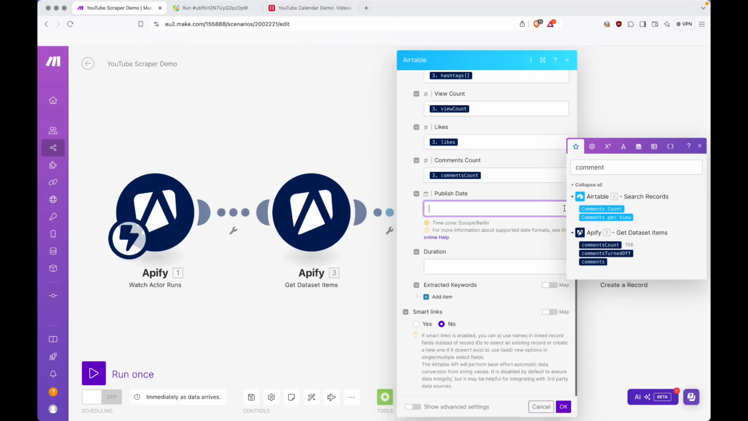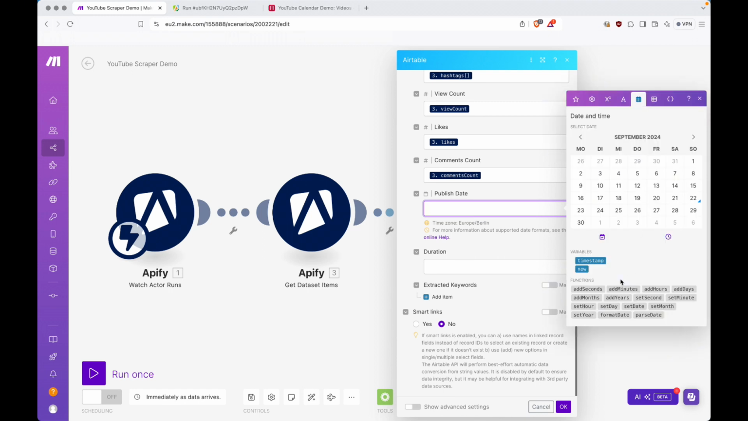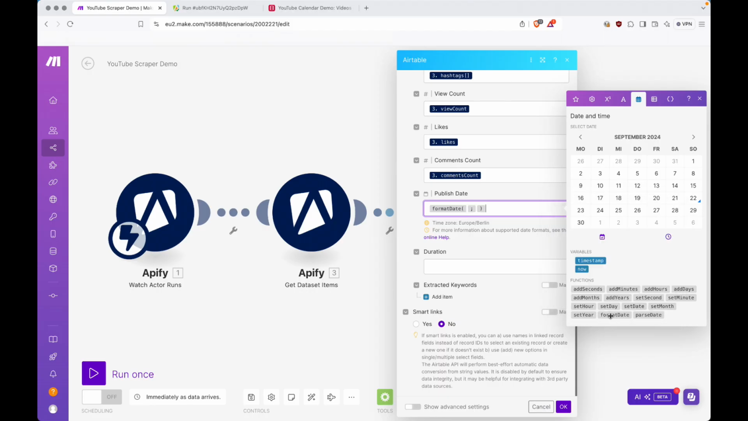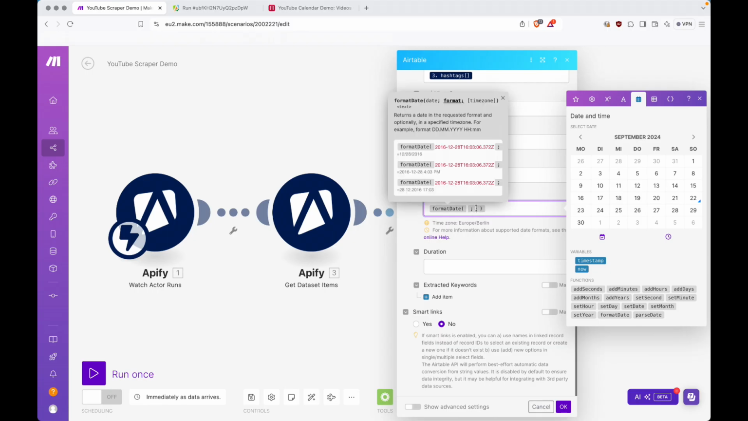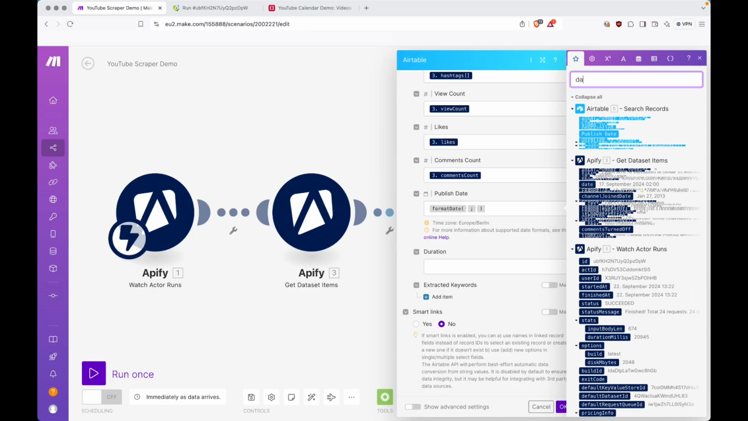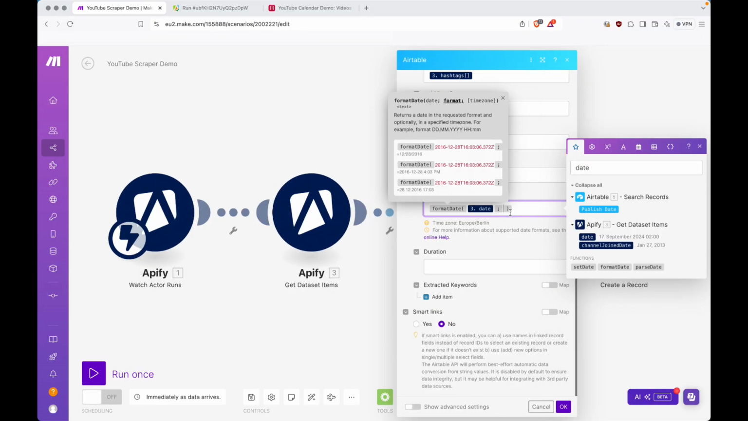If we jump back into Make, then we need to format this date that comes out of Apify as well, right? So we will jump into the dates and times panel, and then we will choose the format date function. So we click on this, and now you can see that we have two fields within this function that we need to fill out. The first one is going to be the date that we want to convert. So this will be the date out of our Apify call, and this is also called date, and this is going to be the format that we want to convert it into.